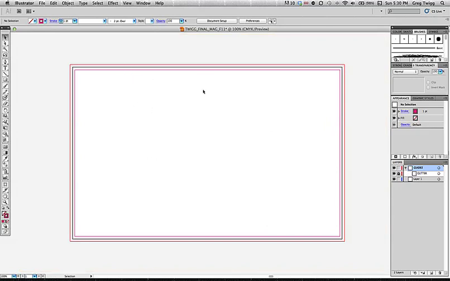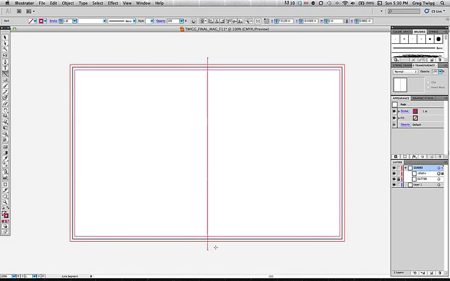But anyways, your artwork and all the elements will carry over from one page to the next, but we need to know where that division is. So I'm going to take my line tool and I'm going to draw a vertical line, and if I hold down shift, it keeps it perfectly constrained.